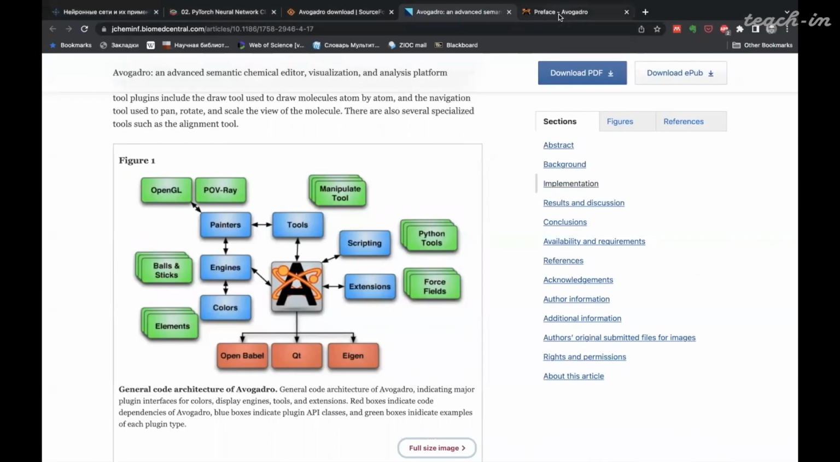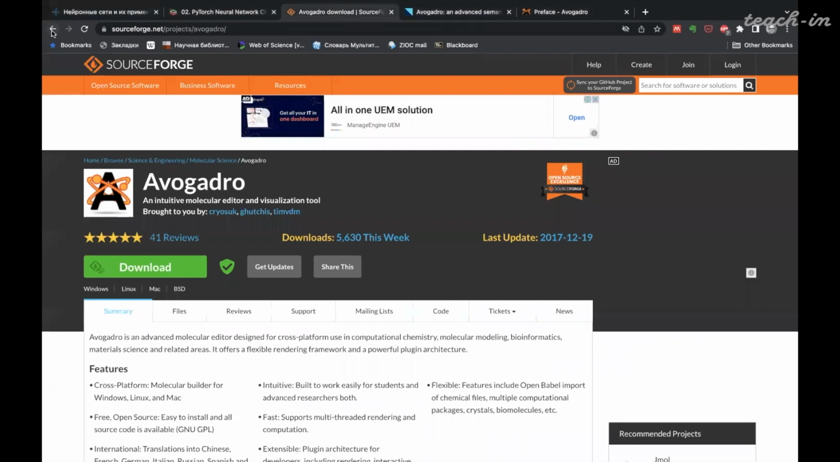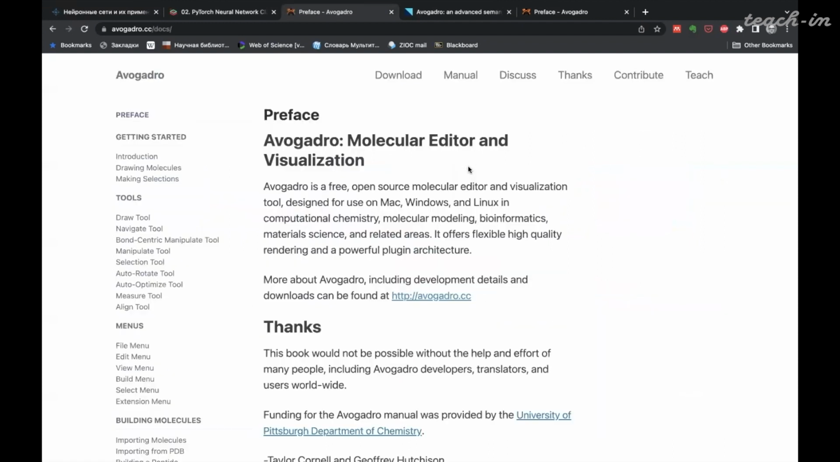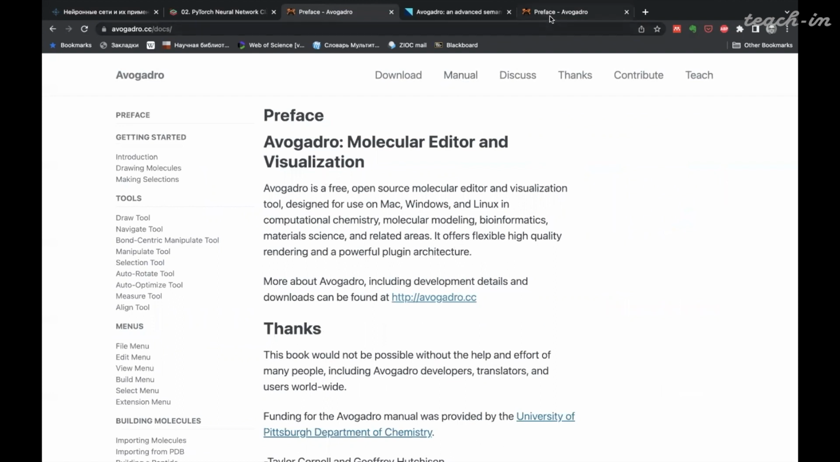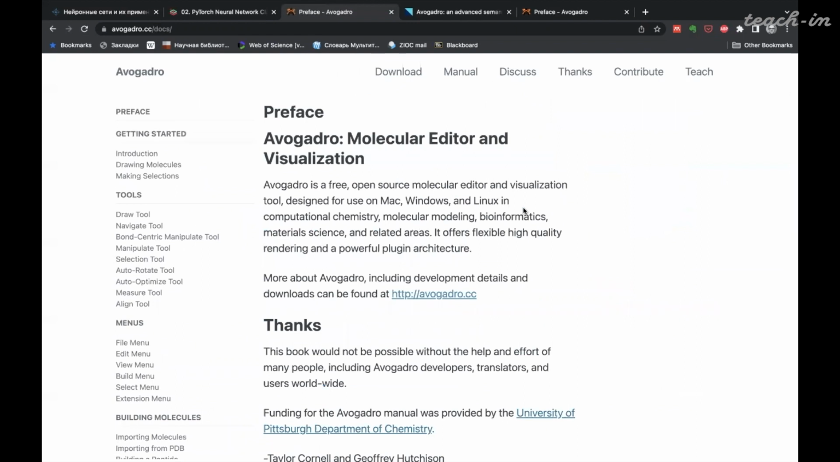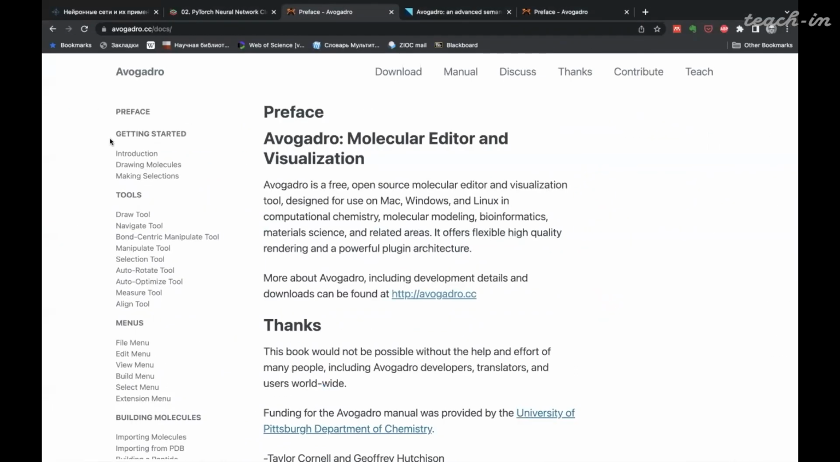I should also say that there is an online manual, so on the original site you can go by this link. The program is well documented, and I suggest you surf through the manual. We are going to discuss the basic features I've told you about in several minutes. However, I suggest you visit the online manual as well.